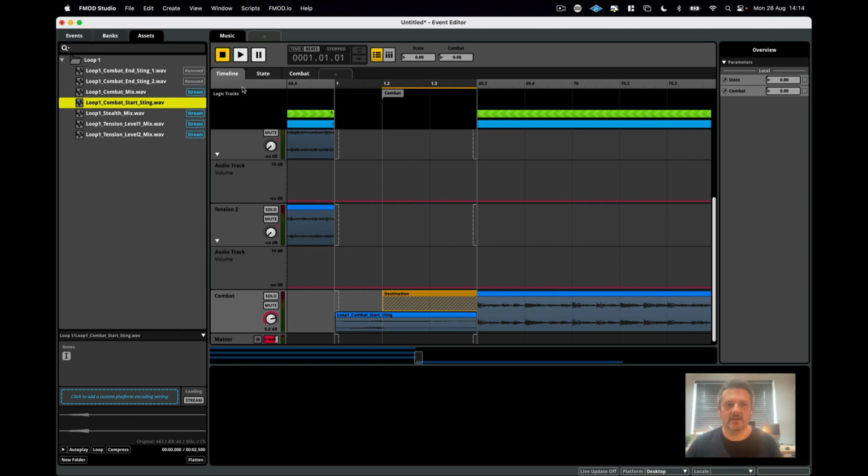So let's have a look at how that sounds from the overall timeline. So if I now change the combat to 1, you're going to hear the sting and then straight into the combat music. Sounds great.